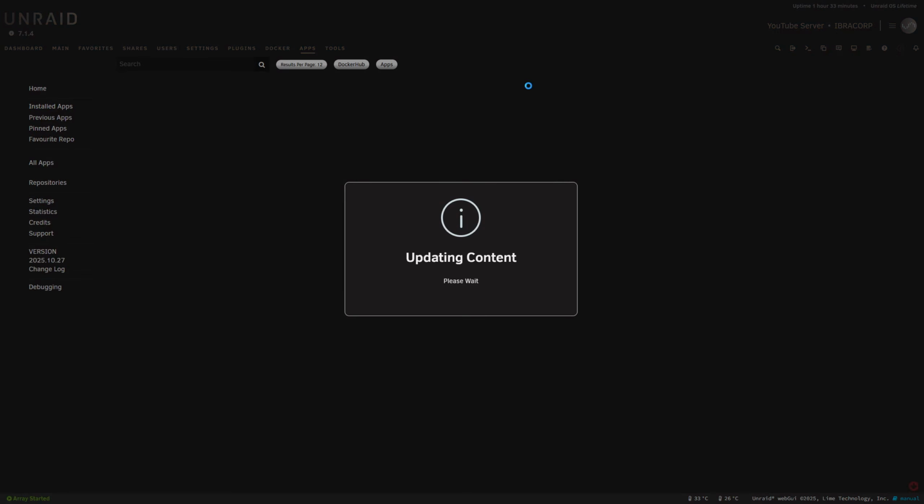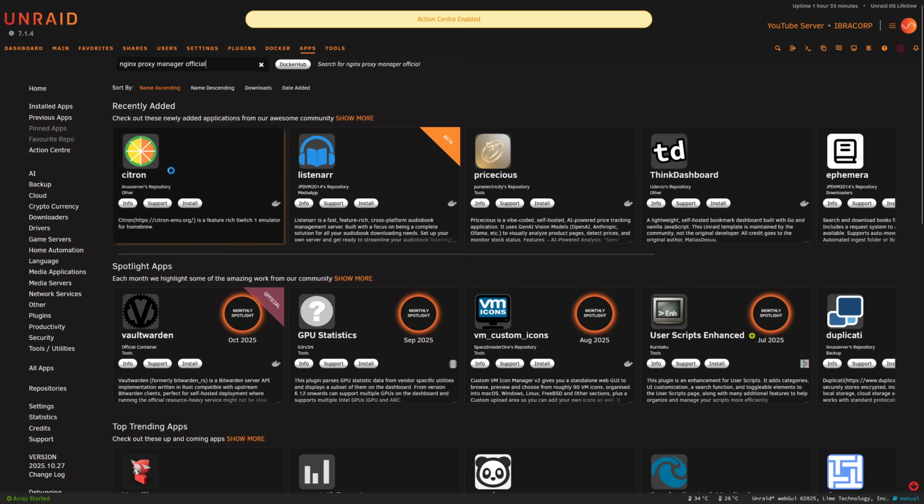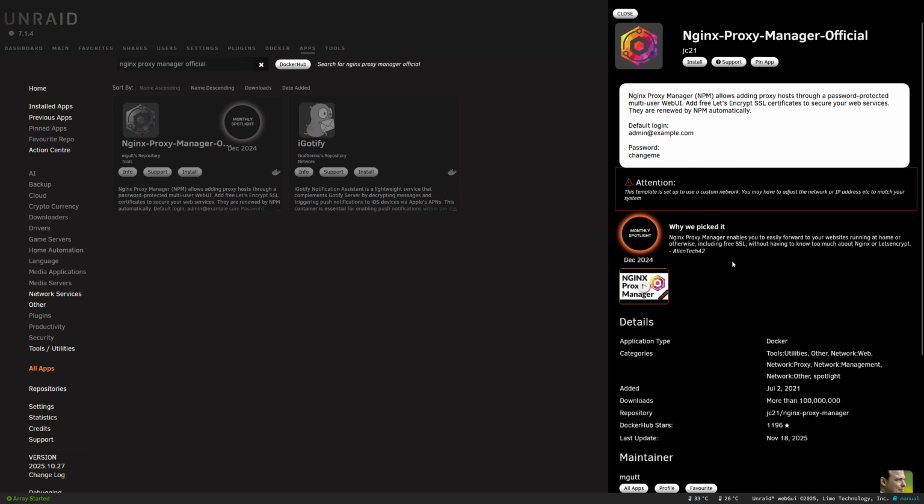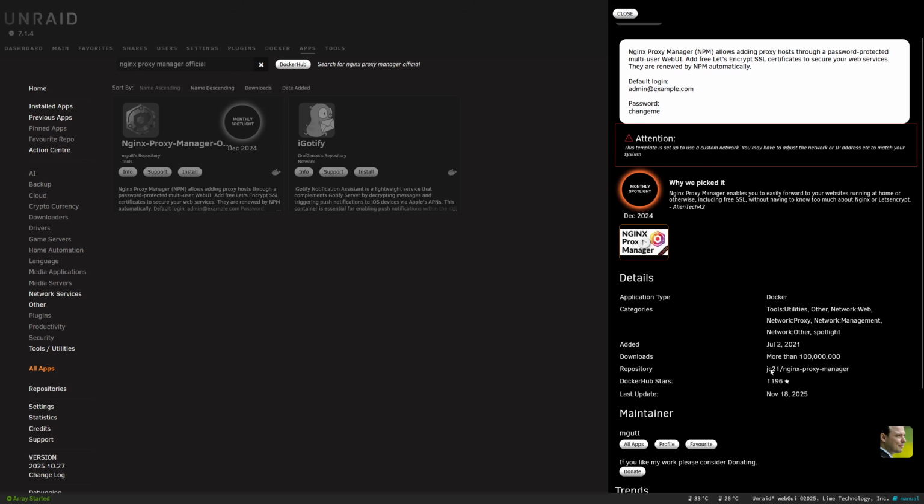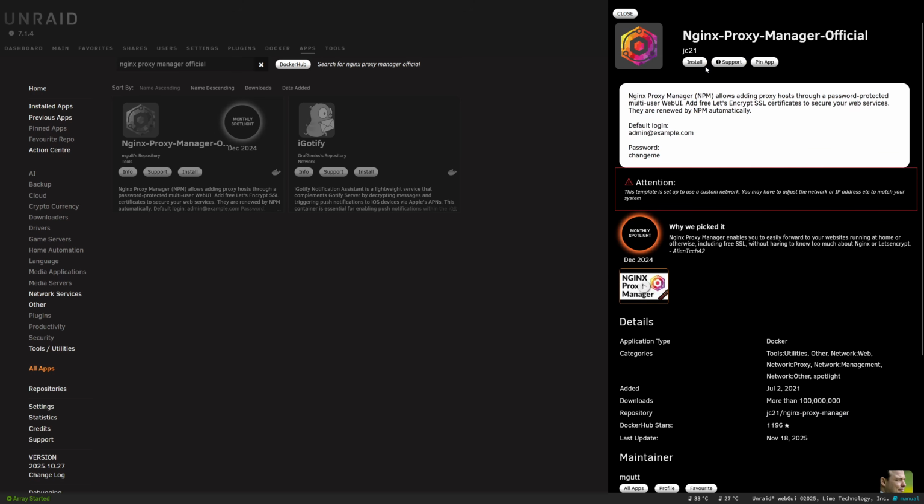So let's go to the App Store and we'll type in Nginx Proxy Manager and we'll quickly review the template. The new proper location for the template is this JC21, which you can see just there. If you're seeing that, then we're on the right one. Go ahead and click on install.